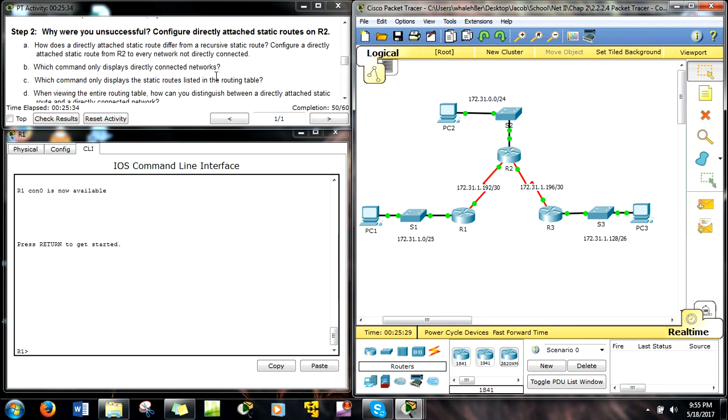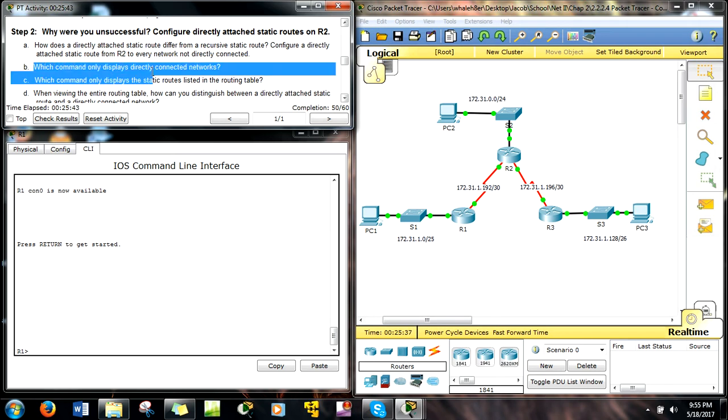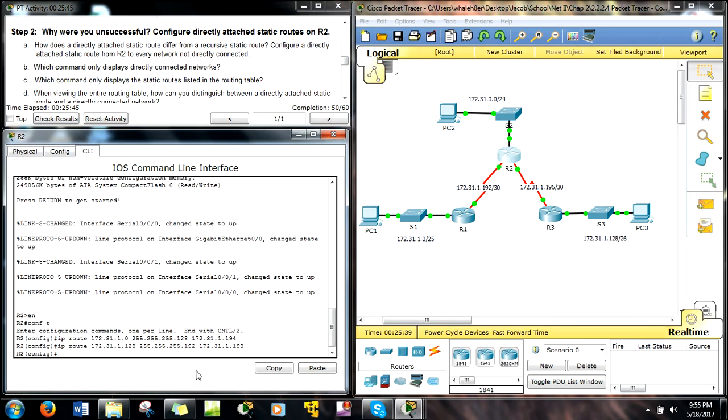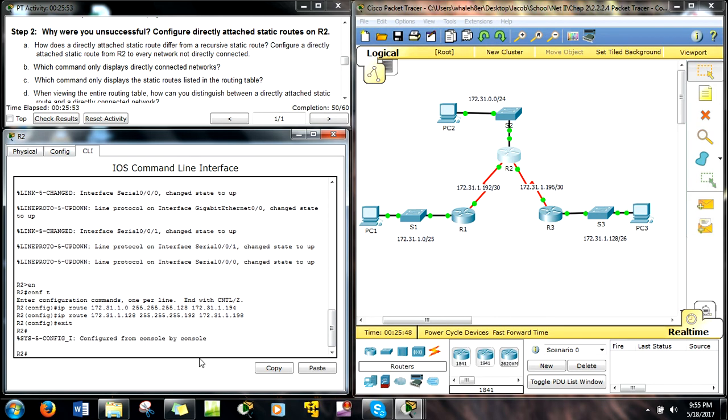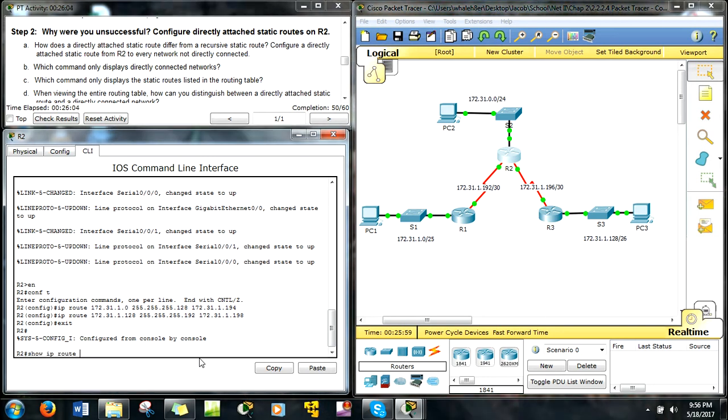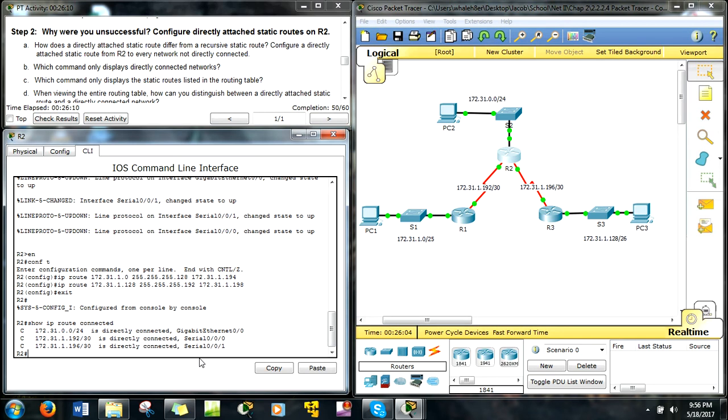Okay, let's pull up R3 now. Let's do the same thing. Well, I guess we can answer these questions. Which command only displays directly connected networks? Okay, show. We're in the global config, so you have to hit do first. If you wanted to not press do, you'd exit and be in regular privileged exec mode and hit show ip route, and then you have to put an output modifier. So if you want just the ones that are directly connected, you hit connected. And it'll just give you the ones with the C's on it.